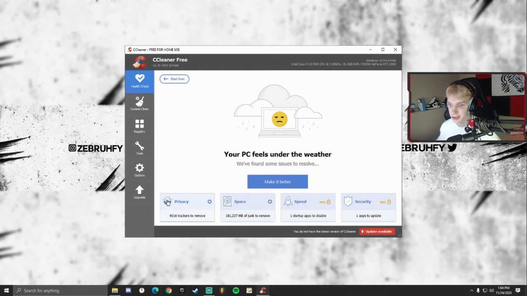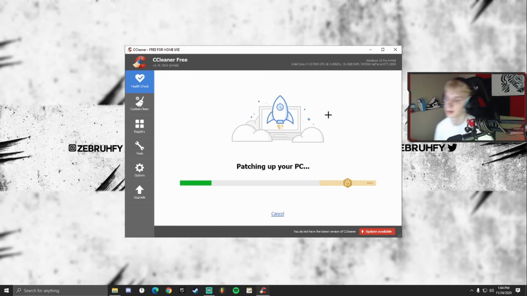It will also remove trackers and junk space. It literally says I have like 1.8 gigabytes. I don't even know if I'm reading that right, guys, but it says I have 181,000 megabytes of junk. So all you're going to do is click make it better.